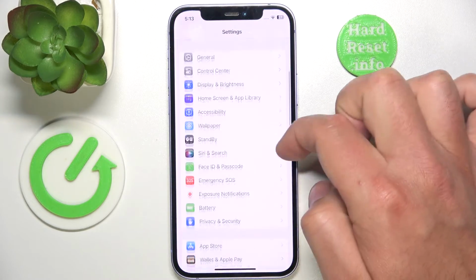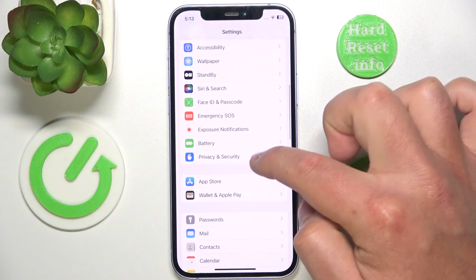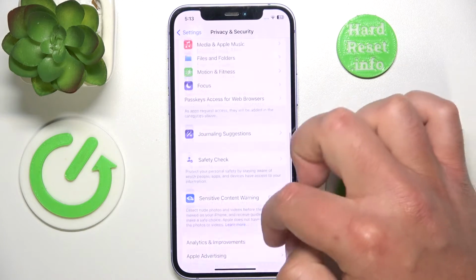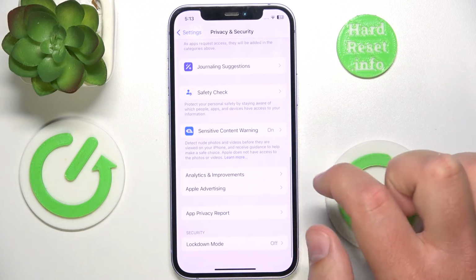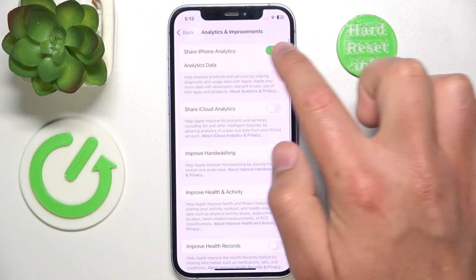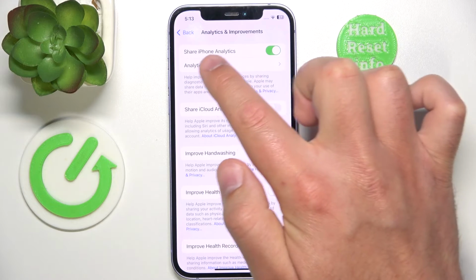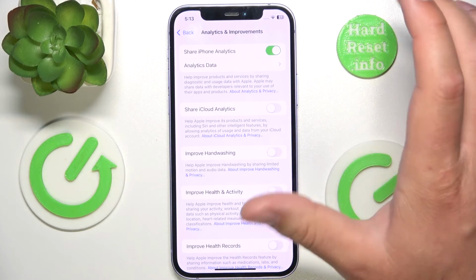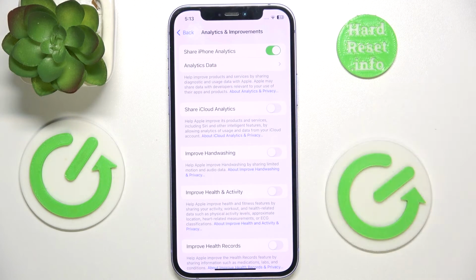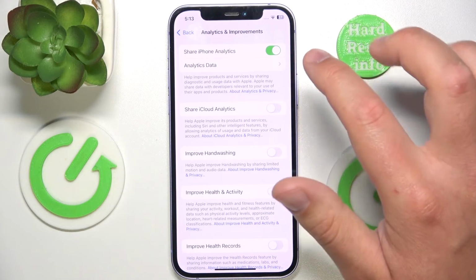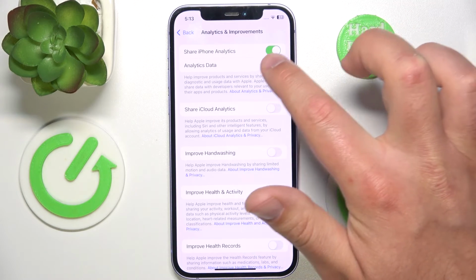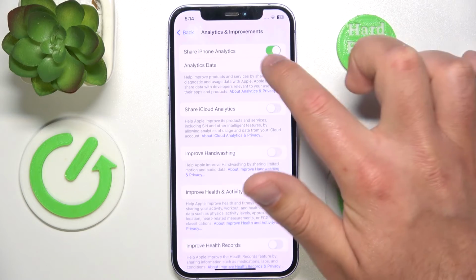then you want to swipe down a little bit, go to the privacy and security. Once you are here, you want to swipe down again and go to the analytics and improvements. And here on the top, you are going to get the option share iPhone analytics. What it does, that sends to Apple how you're using the phone, basically the data with developers and with the apps, and it is going to be shared if you have this feature on, as you can see.